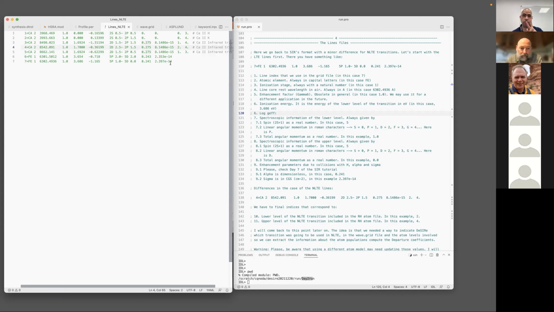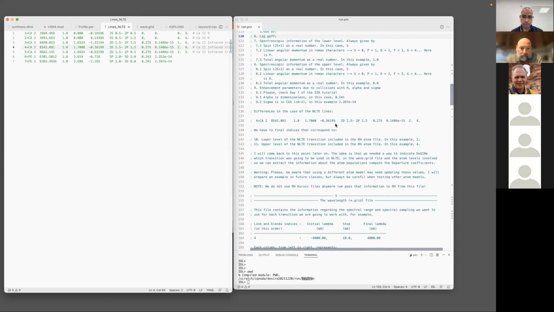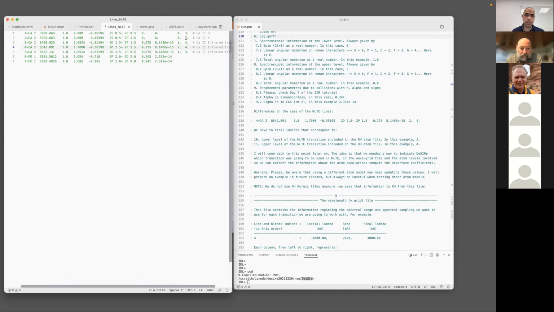But there are two new columns that are related to non-LTE transitions. And this is what I added here, sorry. I will change the numbers, so it will be 11 and 12. Sorry, I'm still recovering. The idea is there are two values and they correspond to the index of the atom level involved in the transition. Okay, I will go fast to that and then we will check it later again.